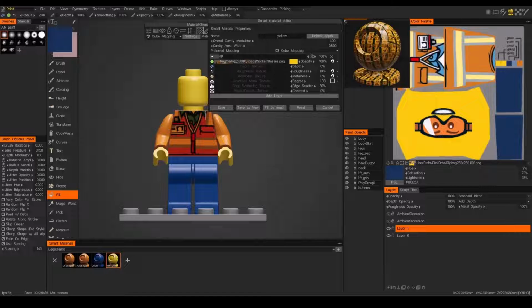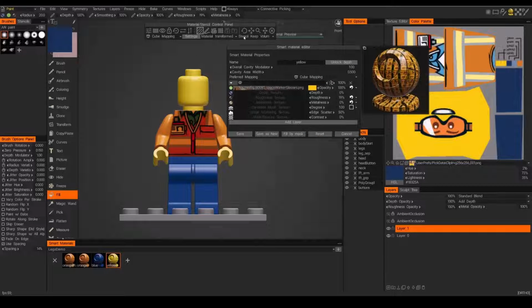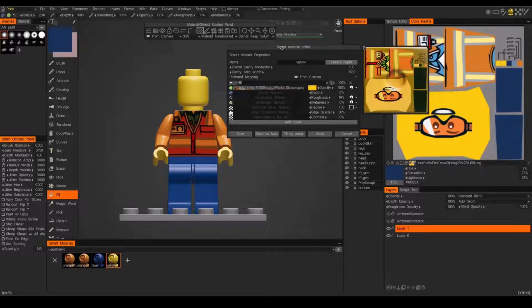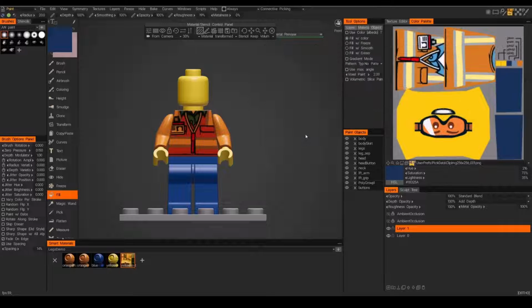Okay, we'll take this guy, and make this from camera, like so. And I'm going to save him. We'll call this yellow texture, say okay, and save as new. So there we go. And from camera.